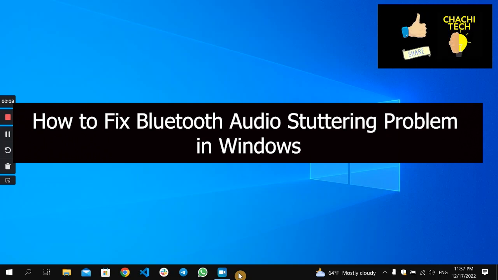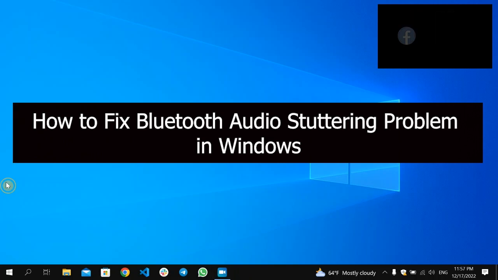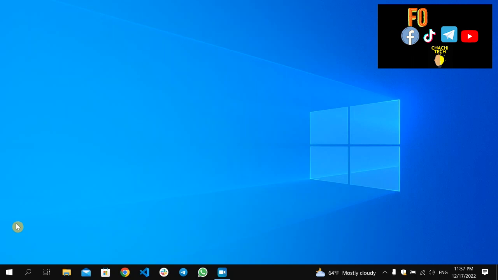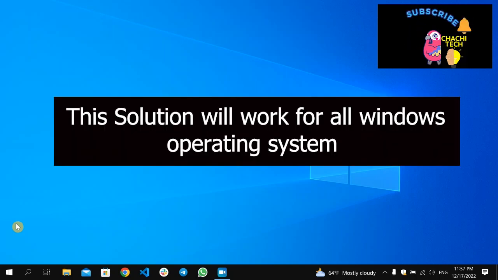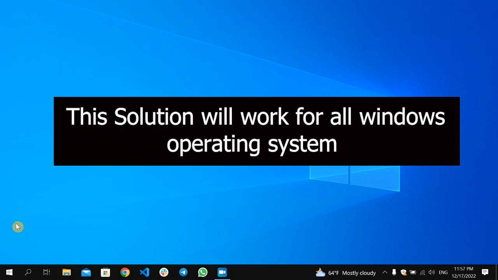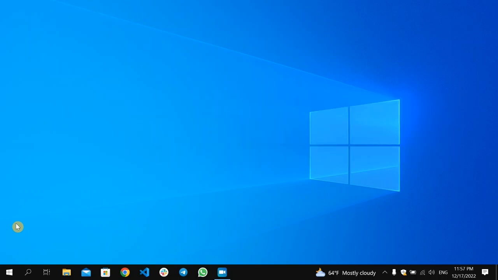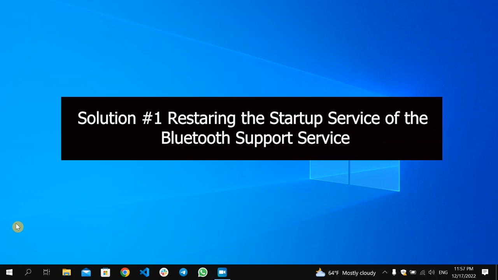Windows. So if your Bluetooth audio is stuttering in your Windows computer, you will have 5 solutions in this video. So stay tuned until the end, and all the solutions will work for all Windows operating systems, Windows 11, Windows 10 and others. So the first solution for this video will be restarting the Bluetooth support service.